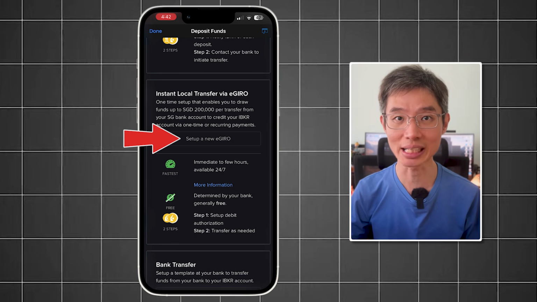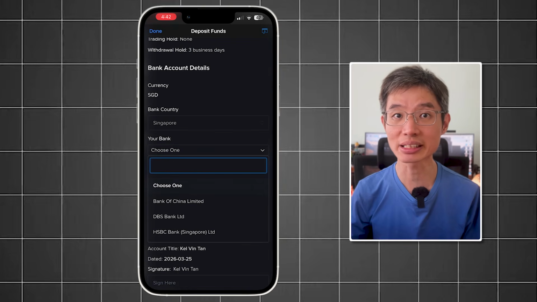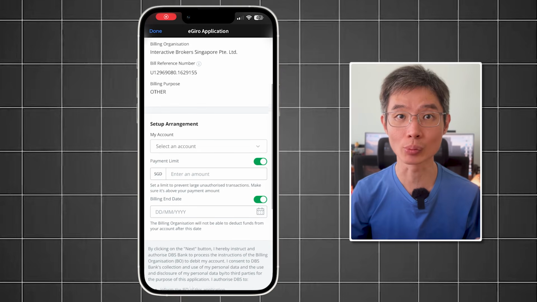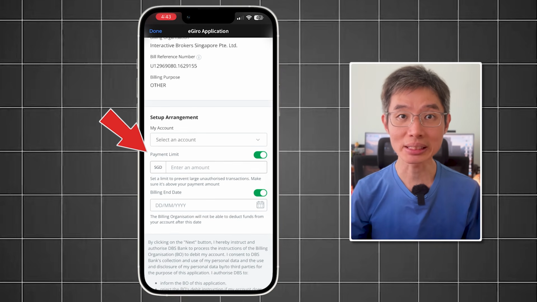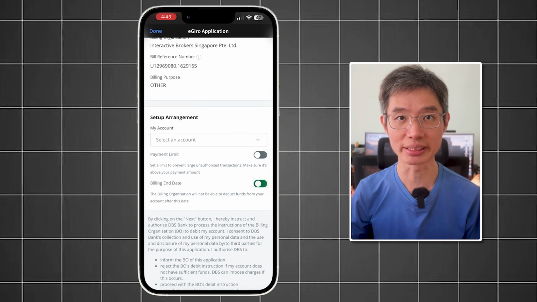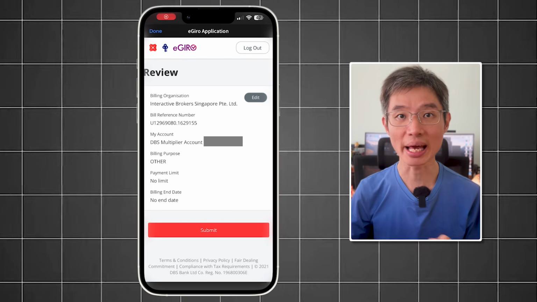Tap Set up a new eGIRO. Choose your bank, enter an account nickname, and you'll be asked to log in to your bank. From here, choose the accounts that you want to debit from. If you want to, you can set a payment limit and billing end date. Otherwise, you can also leave them disabled. Tap Next, Review, and Submit.